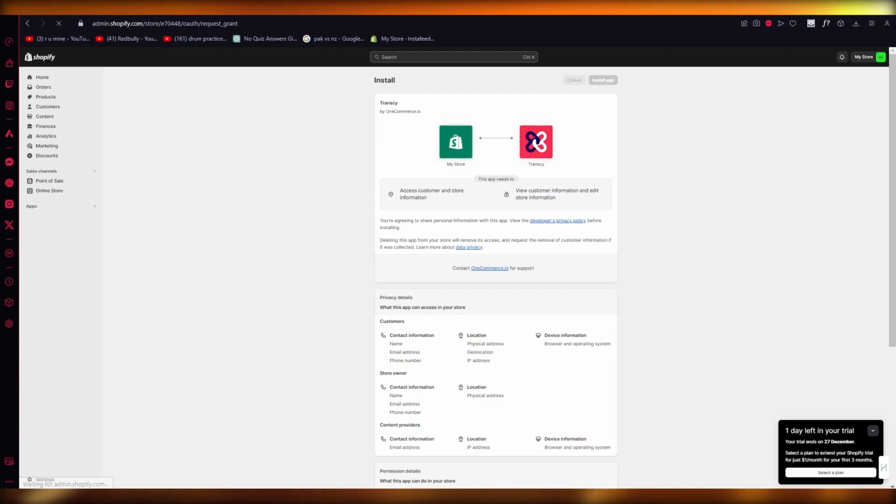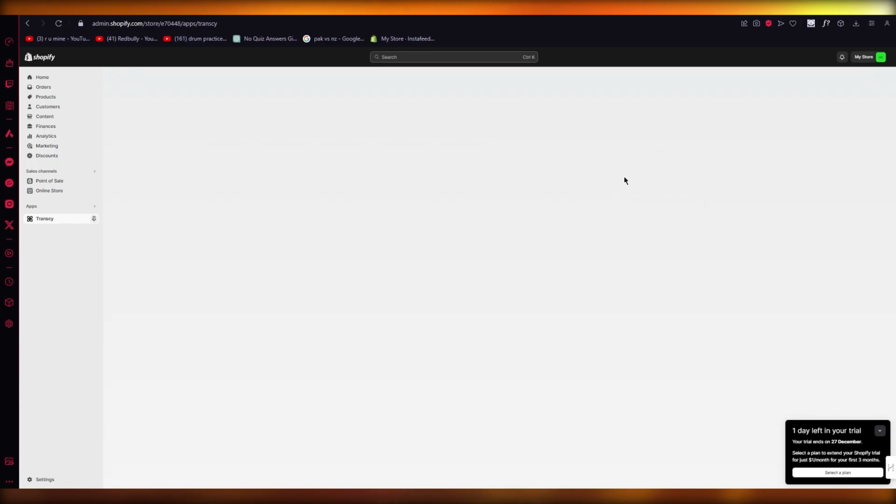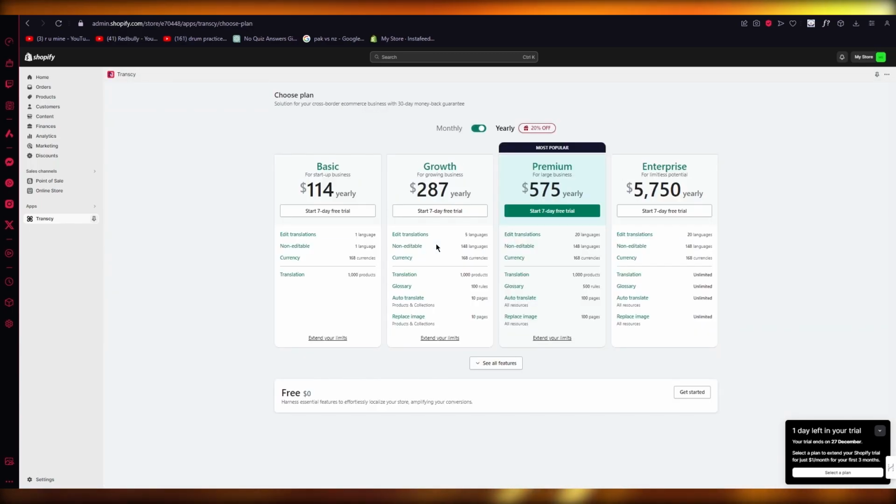Once you click on install app, from there you are going to set it up. Make sure to go with its plan and all the necessary things. It does give you a free plan as well, so just get started with that one if you want to.